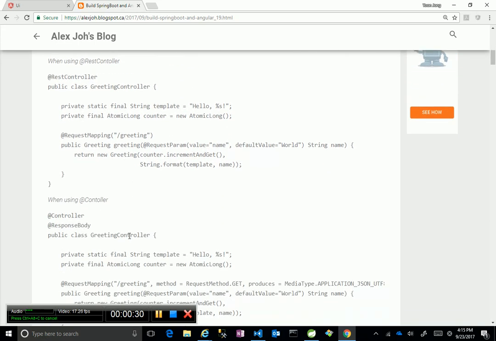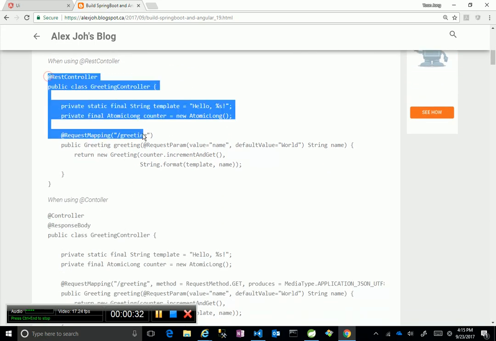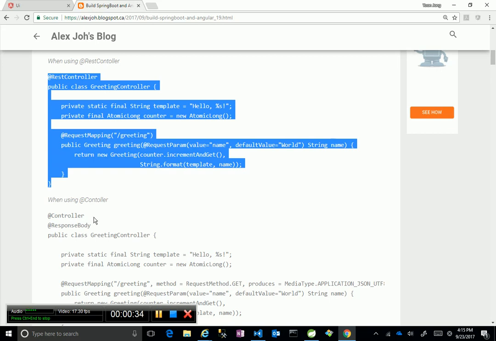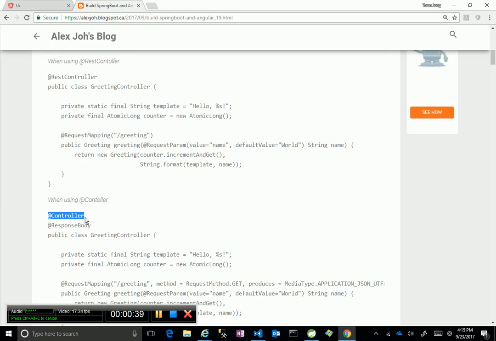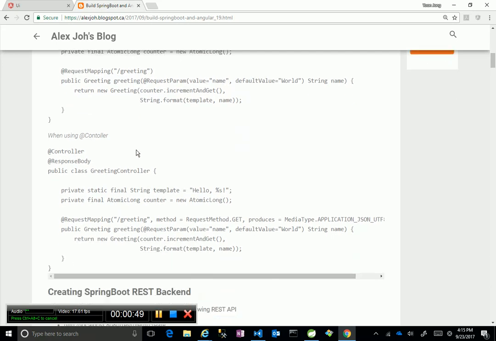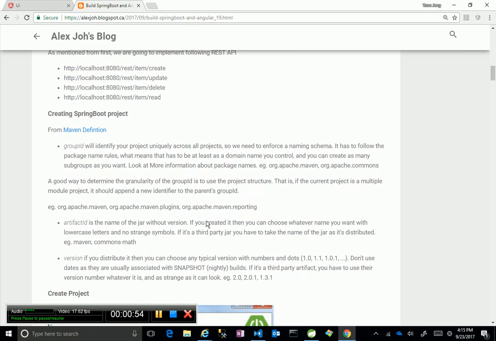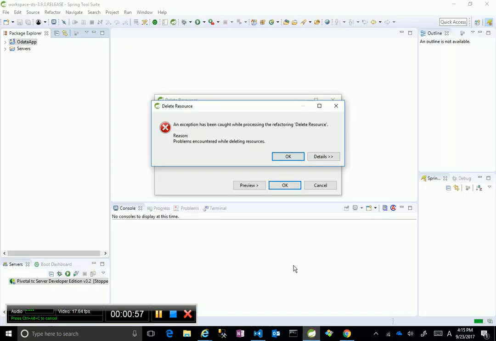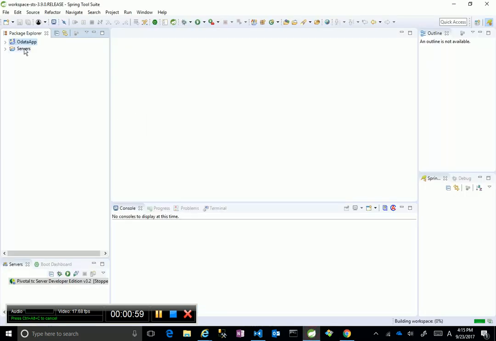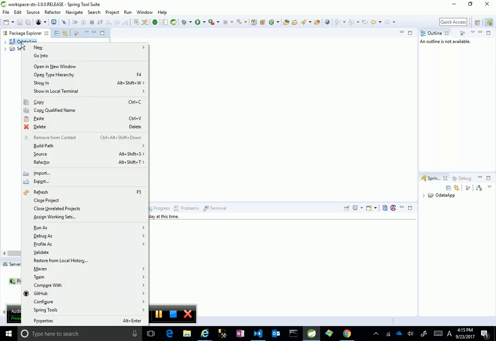If you look at the code, if you define it this way, the equivalent definition using the controller would be this way. You need to define the controller, the response body, and then define the return type as JSON. If you define only the REST controller, then this issue will be resolved. So let's create the REST application from STS. Let's clear the project.